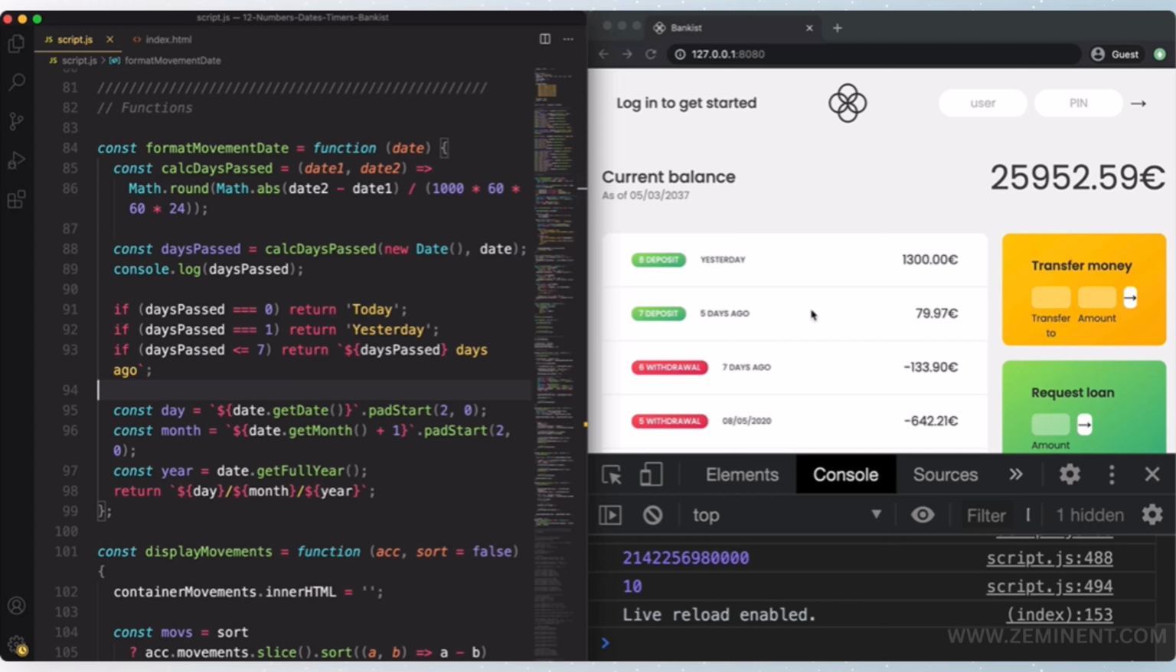And in the next two lectures, we will then do what I mentioned earlier, which is internationalization, which is to basically format these dates and also these numbers according to each of these countries of these accounts.